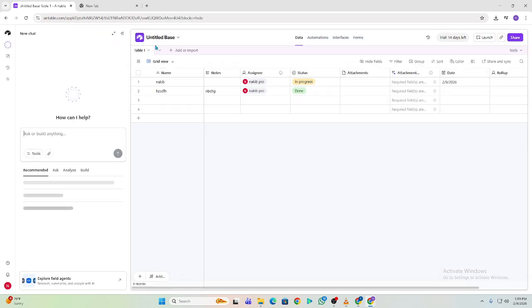All right, use comments instead of messages. You can comment on individual records to discuss tasks, updates, or issues. This keeps conversations tied directly to the work.